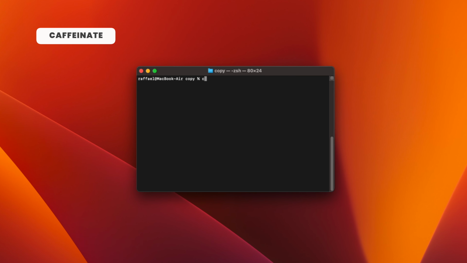I like drinking coffee, and sometimes you want your Mac to stay awake during long tasks like running a script or rendering some files without going to sleep or dimming the screen. The caffeinate command prevents your Mac from sleeping while it runs. Just use caffeinate. This keeps your Mac awake indefinitely until you stop the command. Just press Ctrl and C. You can use the parameter -t followed by the seconds to set the number of seconds and -d to prevent the display from sleeping. Caffeinate is a great way to avoid interruptions during important long-running tasks.